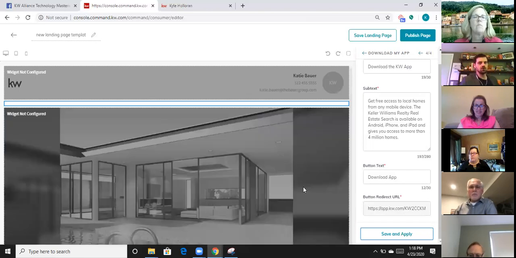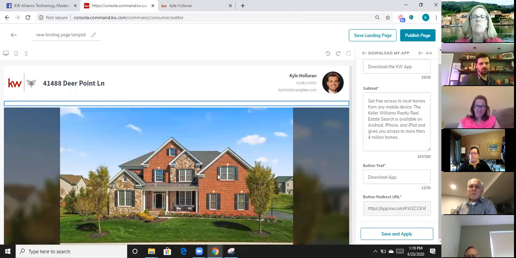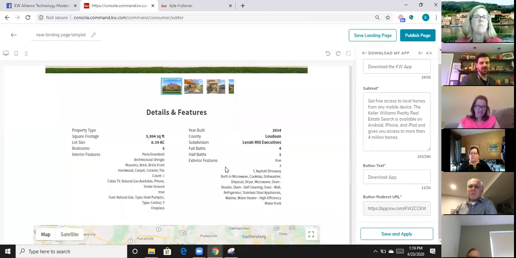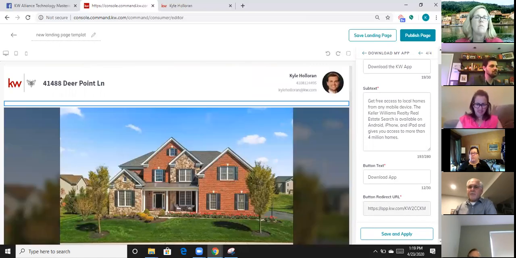All right, questions on that? Any questions on putting the widgets in and then coming back in here and just editing those widgets from this screen here? All good. Okay. Perfect.